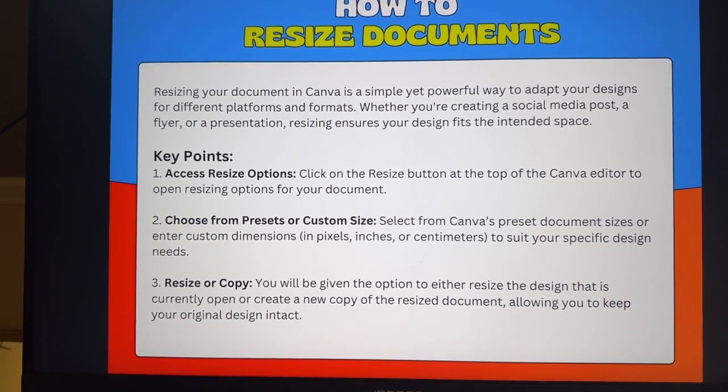How to do that is you're going to click the resize button on the top of the Canva editor to open resizing options for your document. Then you're going to choose the presets or custom size. You're going to select Canva's preset document size or enter custom dimensions, in pixels, inches, or centimeters. We went over that last time, the difference between all of them and how they are best used.